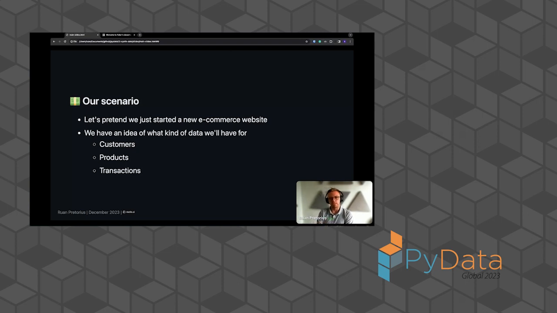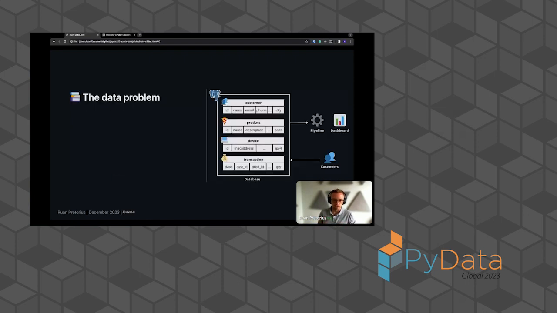So for this demo, let's imagine that we just started a brand new e-commerce website, and we have some vague idea of the customers and products we'll have, and we know that there'll be some transactions between them. So just for a rough schematic diagram, we'll have our database, and inside it we'll have a couple of tables where we can track details about our customers, like their name, email, phone, city, etc.